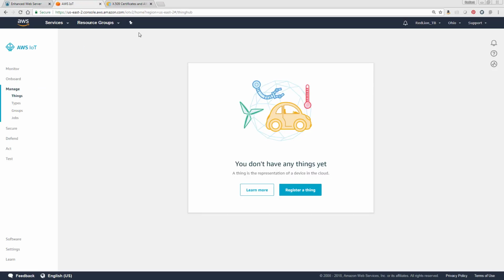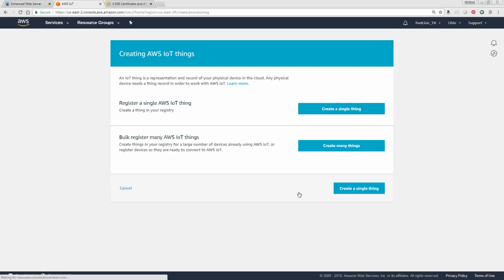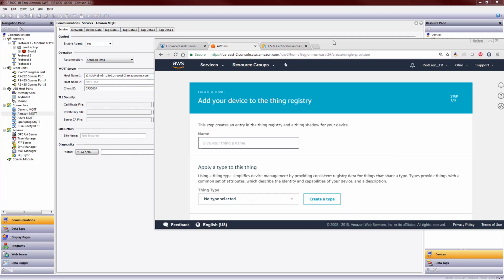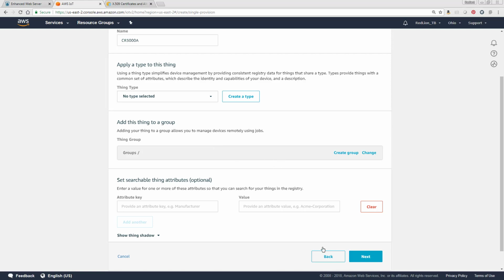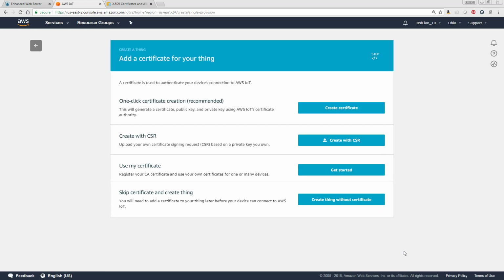I've got it open here in the background, and I don't have anything registered at the moment. So let's go ahead and do that. I want to create a single thing. The name I gave this device is CR3000A, so I want to do that here as well. I don't need to apply a type. If I had several devices of varying kinds, I could do that here. I can also add it to a group. I'm just going to call it CR3000A for now and choose next.